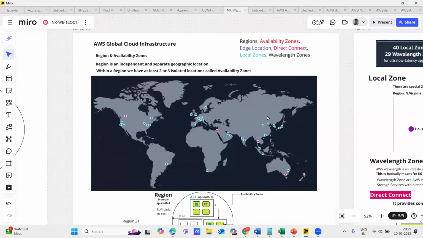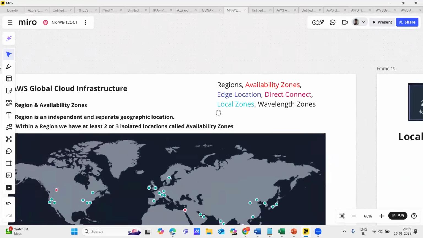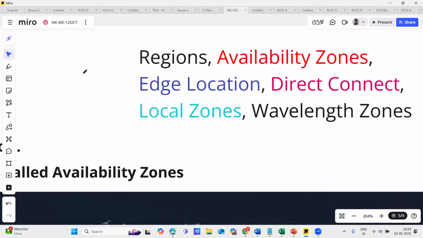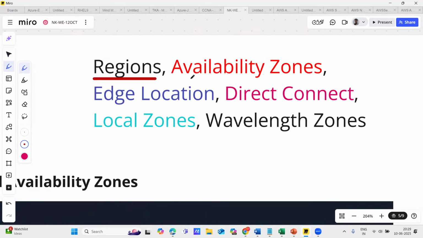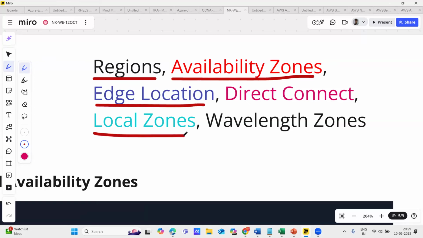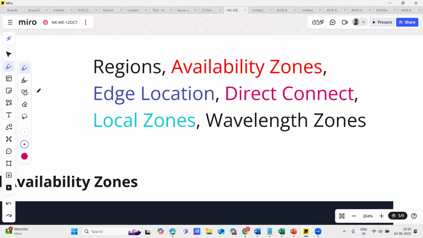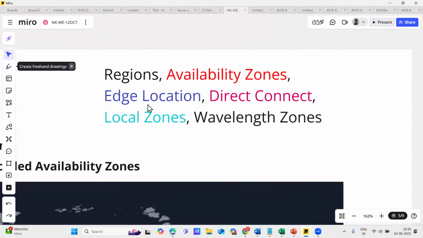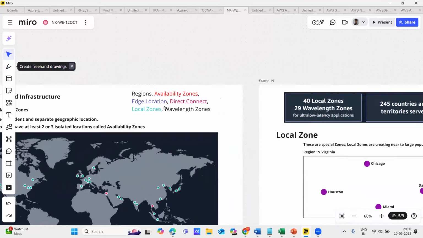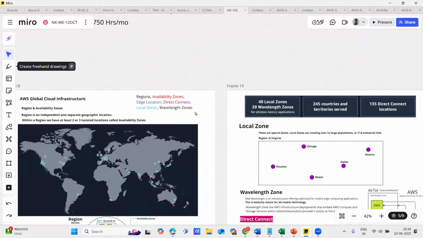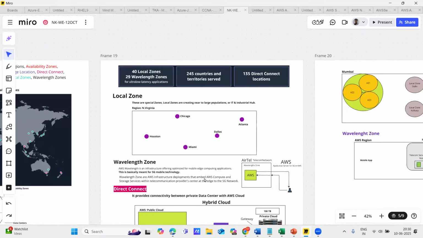But not only this, we have a few more things. If you see here, I was talking about the region, availability zone and edge location. But what are a local zone and a wavelength zone? We have to study these two things also. Local zone: let me first tell you what a local zone is.